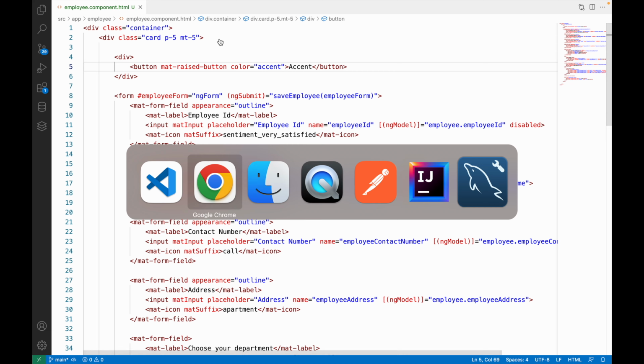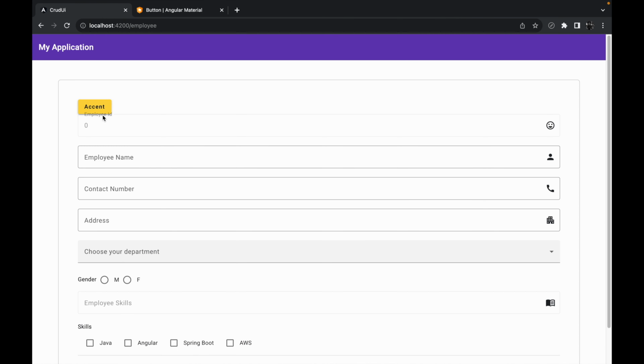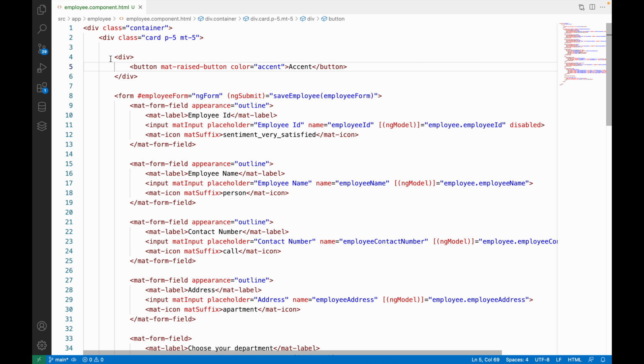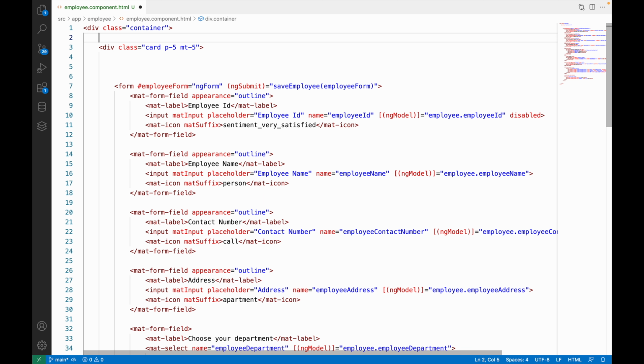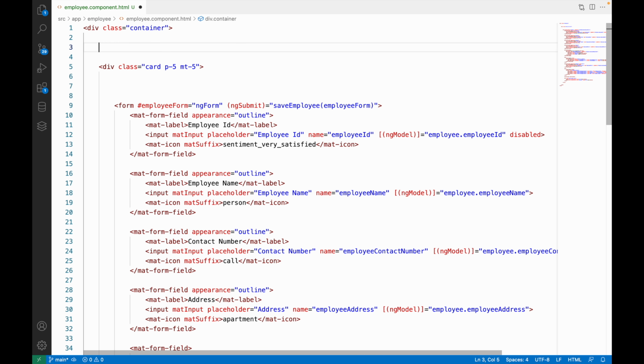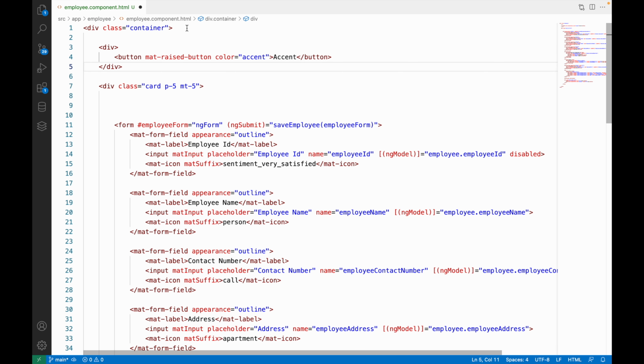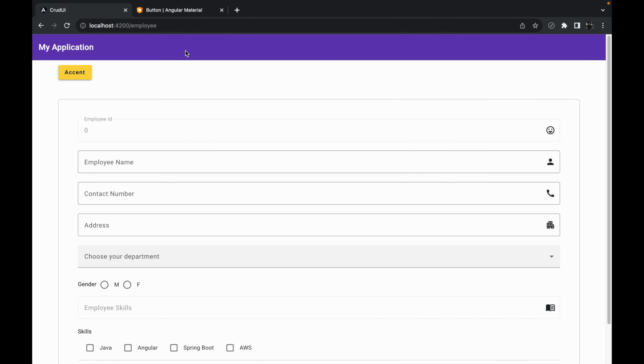Let me just save it. Let's see how it looks. As of now it is looking like this, so it is not looking quite good. What we have to do is cut this button and paste it before our card starts, something like this. And yes, now it is looking perfectly fine.